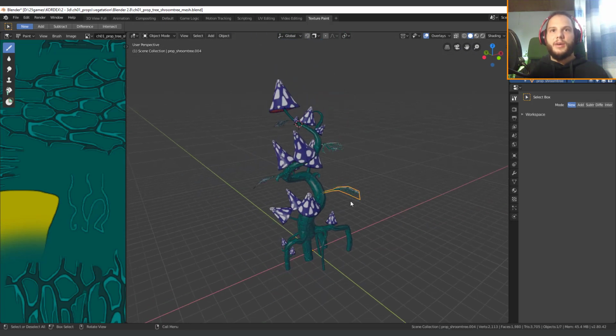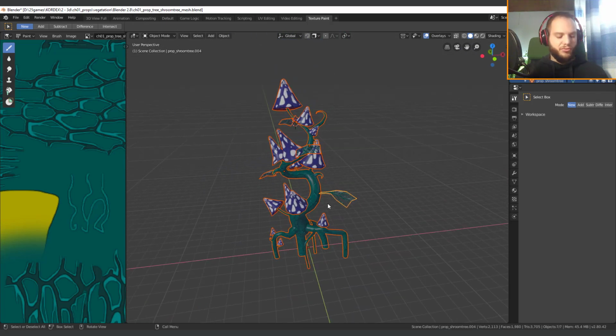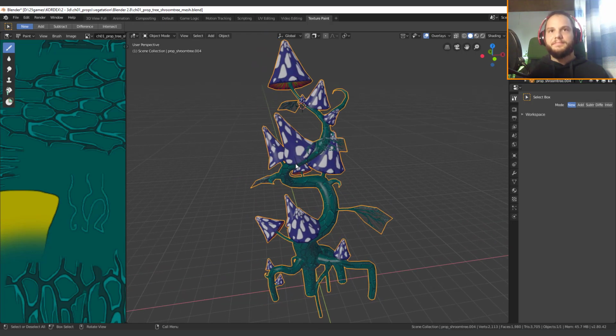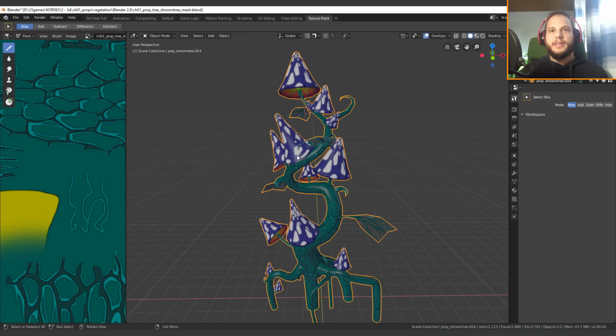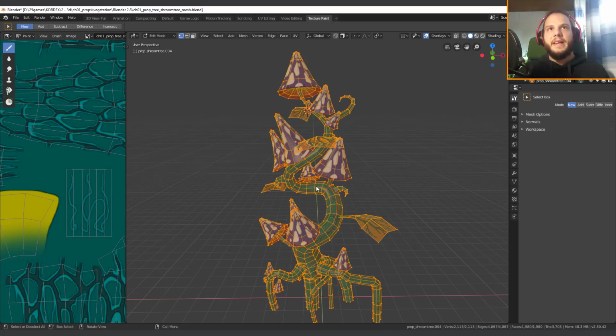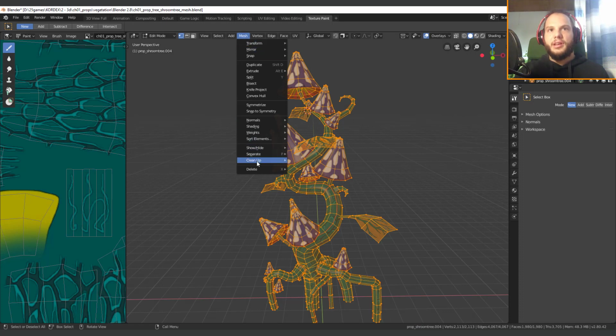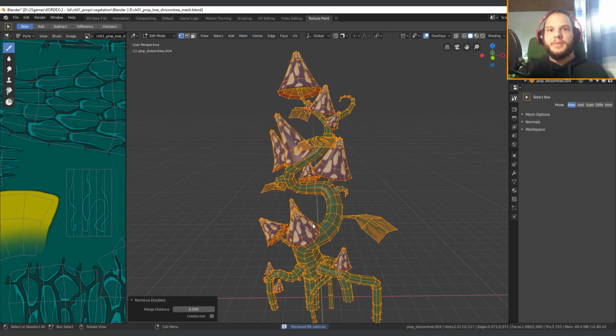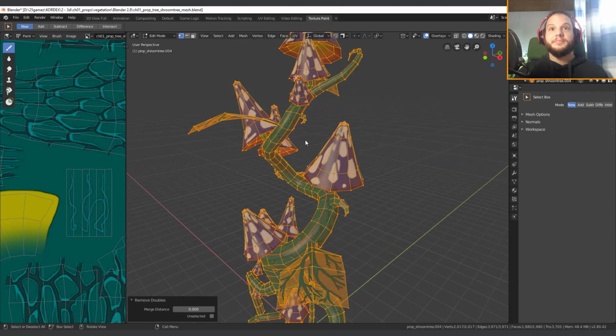I select now everything and press Ctrl J, and now everything is merged again as one single object. And the only thing I wanted to do now is to combine the vertices. So I go to edit mode, select everything, and now go to mesh, clean up, and remove doubles. And you have 96 vertices reduced. This is really a lot.